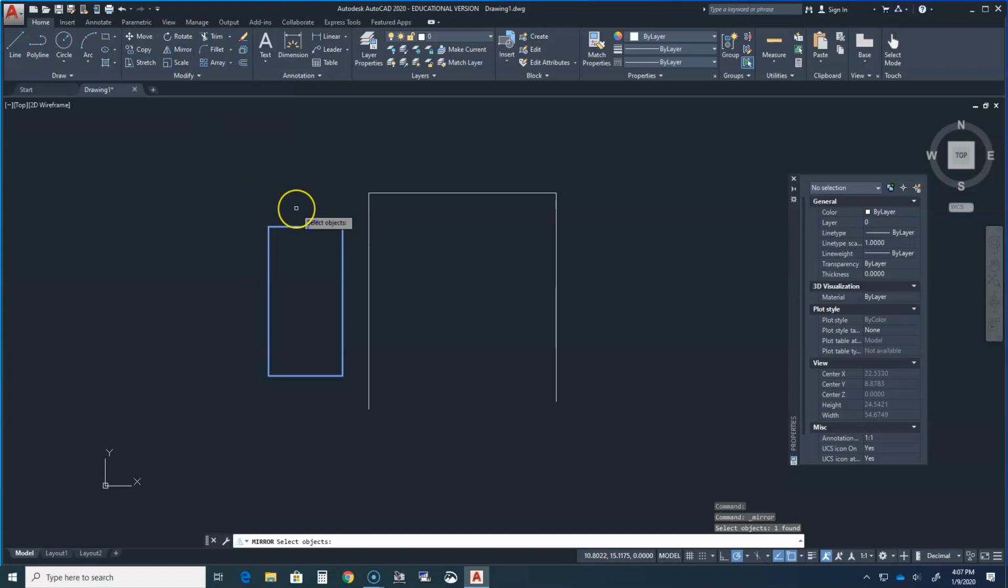Okay, mirror, select object, enter, specify first point of mirror line right there. Now that puts that desk or that rectangle or whatever it is exactly in the same spot on the other side of this line. Okay, and then of course they want to know if you want to erase the source object down here in the dynamic input, and I do not. I want to keep it there, so I'll have two of them.